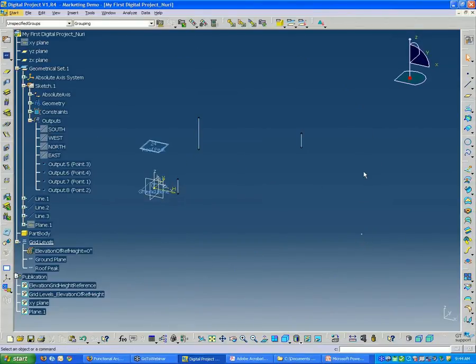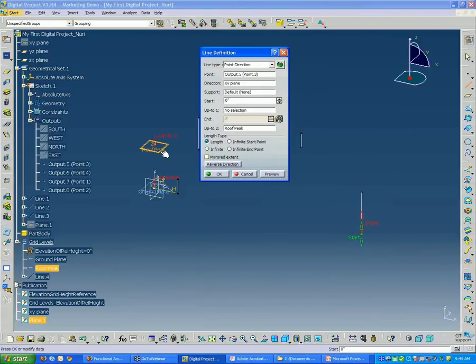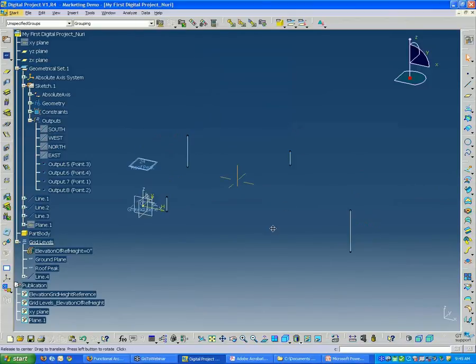Okay, so now we're going to draw that last vertical line. I'm going to select my line tool here, my point, my direction, XY. Now, instead of adding a dimension here, I'm going to select an element. In this case, I'm going to select my roof peak grid level down here in the tree over here. What that's going to do is link this line to that plane. If I change the height of that plane, it's going to change the height of this line, which is in turn also going to change the shape of the roof. So I click OK.